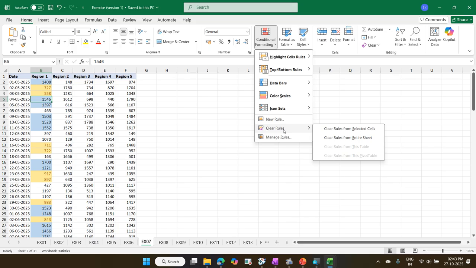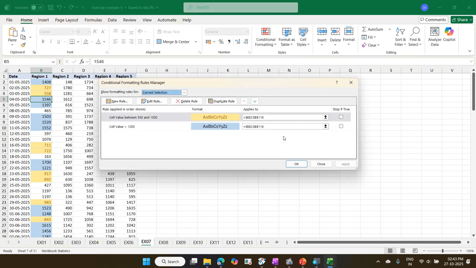But there is one more method. Manage rules. Now I'll go to manage rules. Under manage rules, there are two other options. One more option is available called delete rules. Could you tell me what is the difference between clear rules and this manage rules and delete rules? Or are both the same? Both are different. Very good. So what is the difference between the first one, clear rules, and this delete rules?